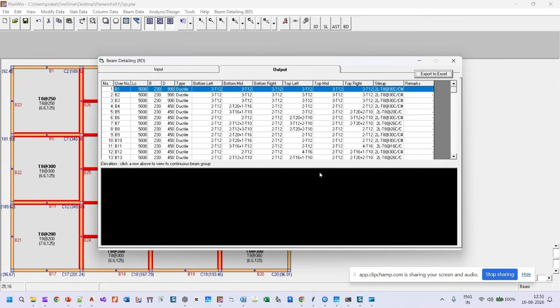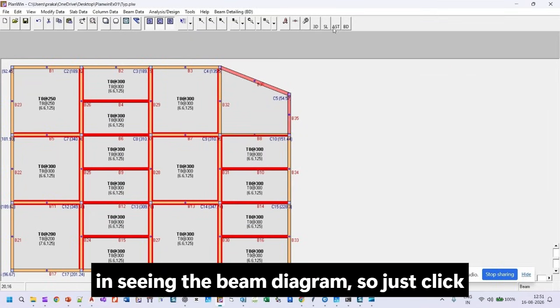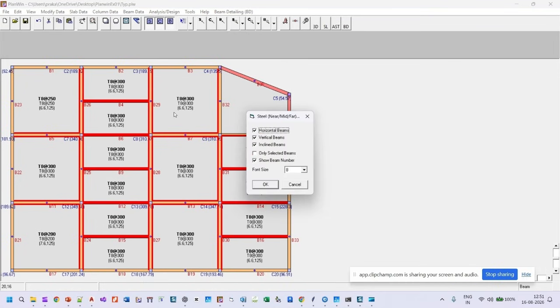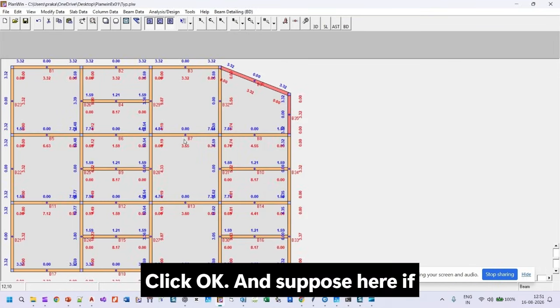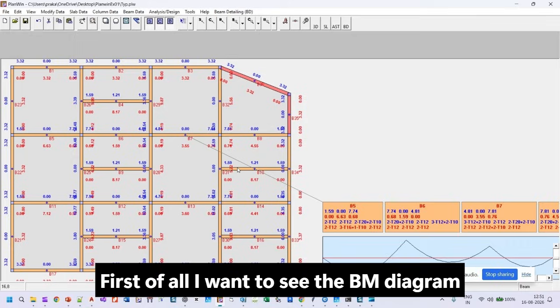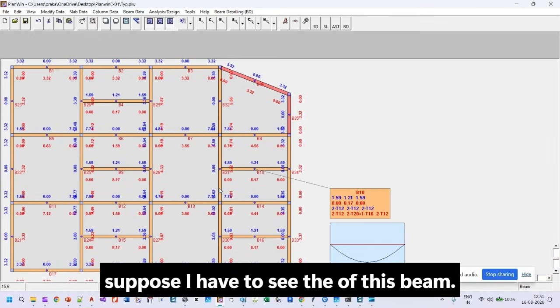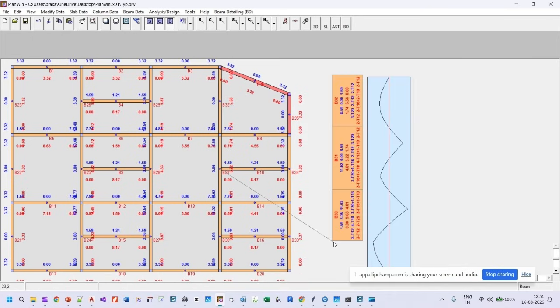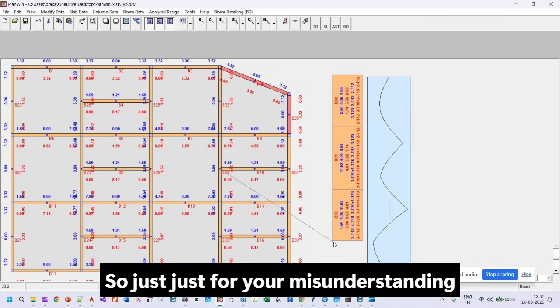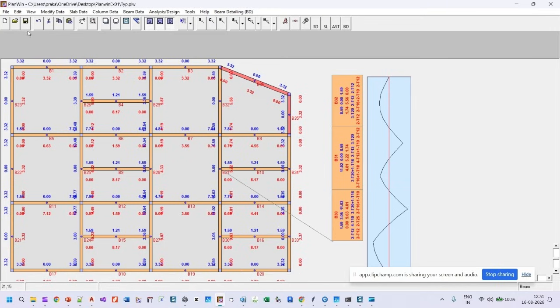It has been saved. Also, sometimes you might be interested in seeing the BM diagram. So just click on AST, click OK, and suppose here if I say, then I can see the BM diagram. Or suppose I want to see the BM diagram of this, I can see the BM diagram. Or suppose I want to see it for this beam. So just for your understanding of how it is behaving.